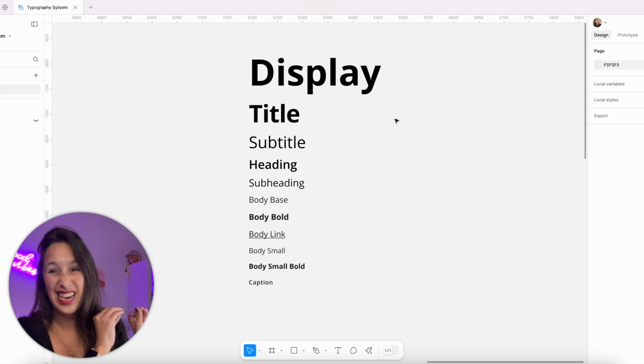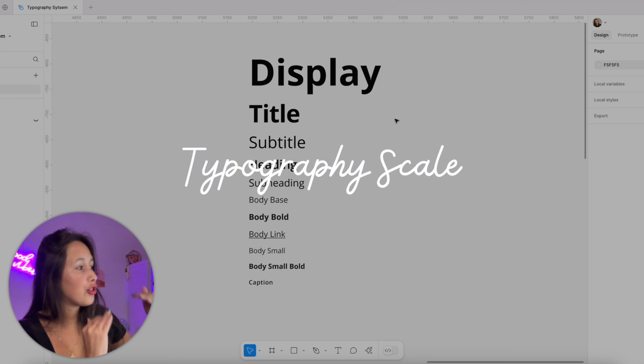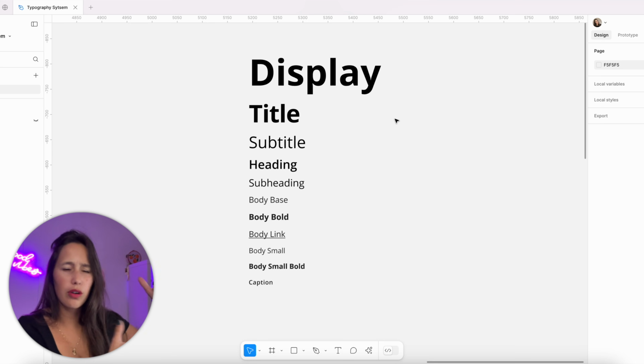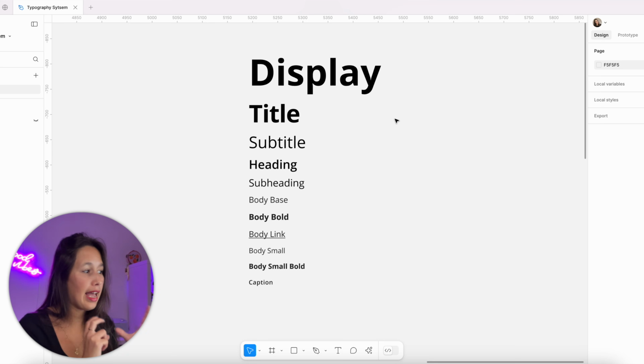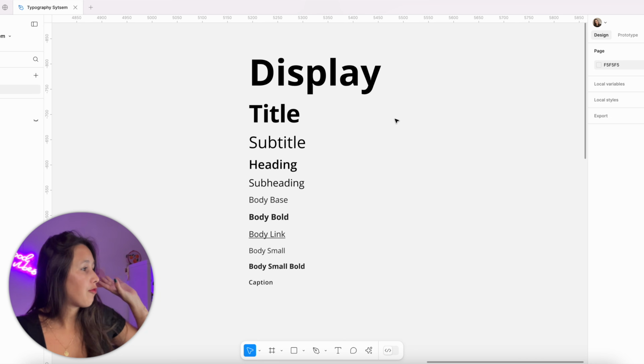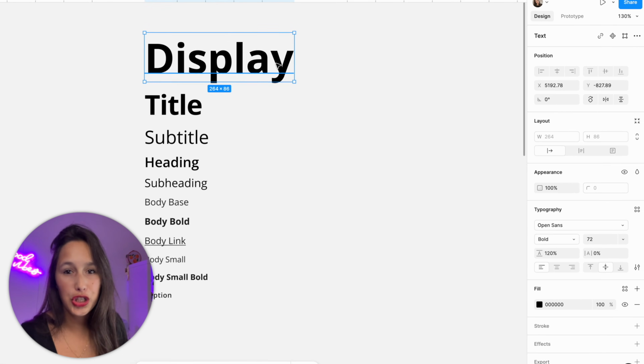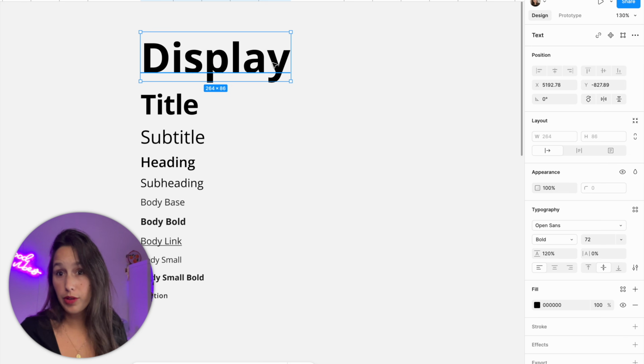Let's jump in. So in my file, I have 11 different text styles. If I categorize them, I've got two title fonts, display and title, that are really big. Then I've got subtitle, heading, and subheading, which are more of our headers. Then I've got the body, body small, and the caption. Right now, these are all the same font. They are Open Sans, which is just a very neutral font. And I'm going to play around with them a bit.